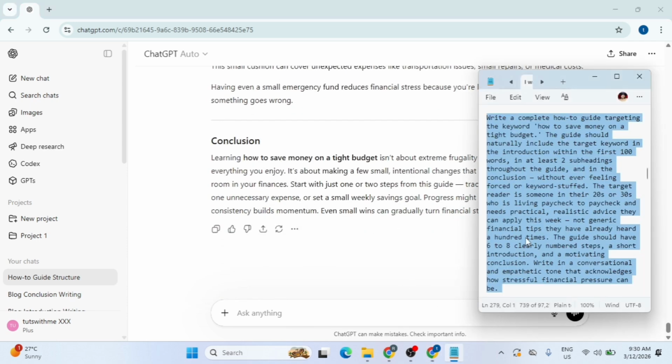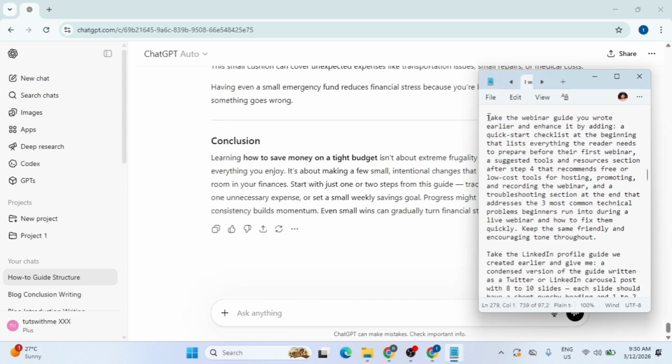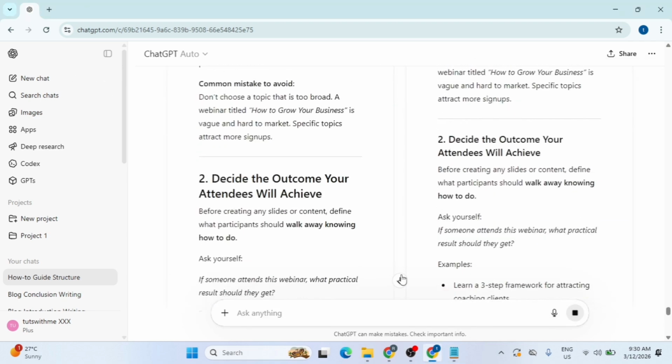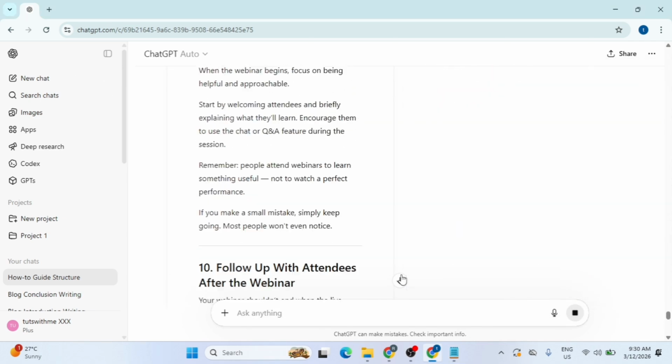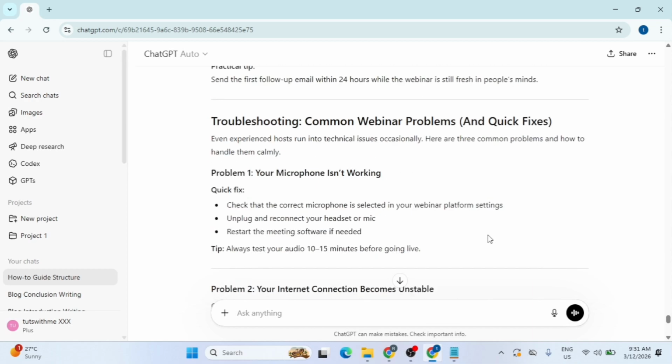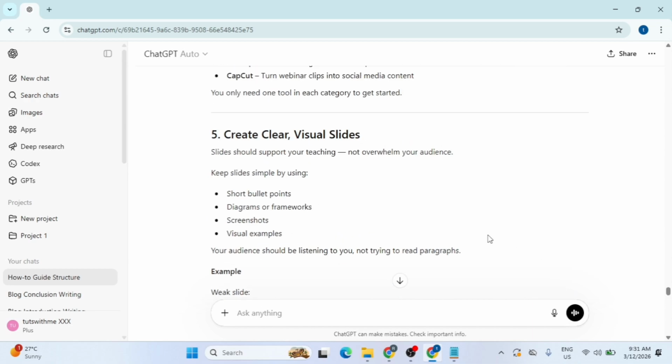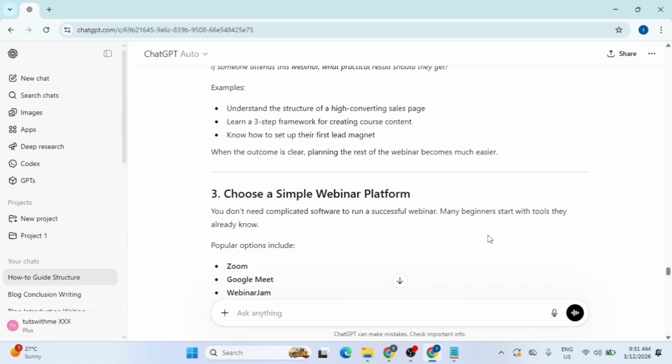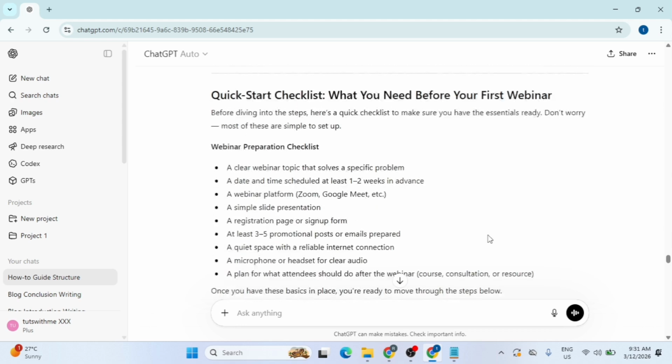To maximize this content, I ask ChatGPT to take the webinar guide and repurpose it. I paste a prompt requesting a condensed version for social media, a 5-step email nurture sequence, and a script for a YouTube tutorial. The AI effortlessly switches formats while keeping the core message consistent.